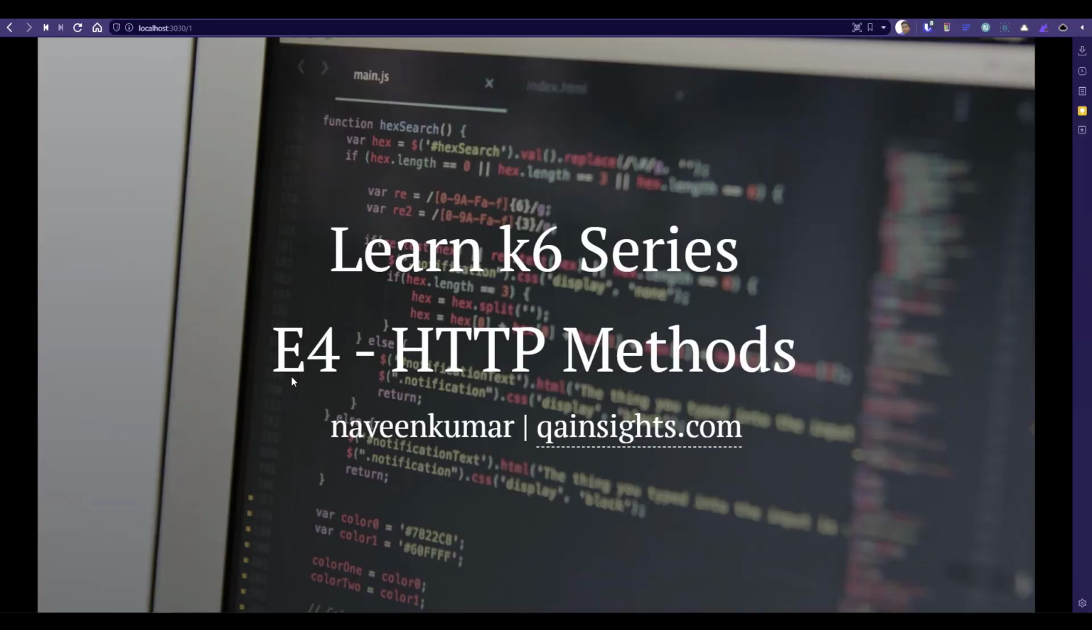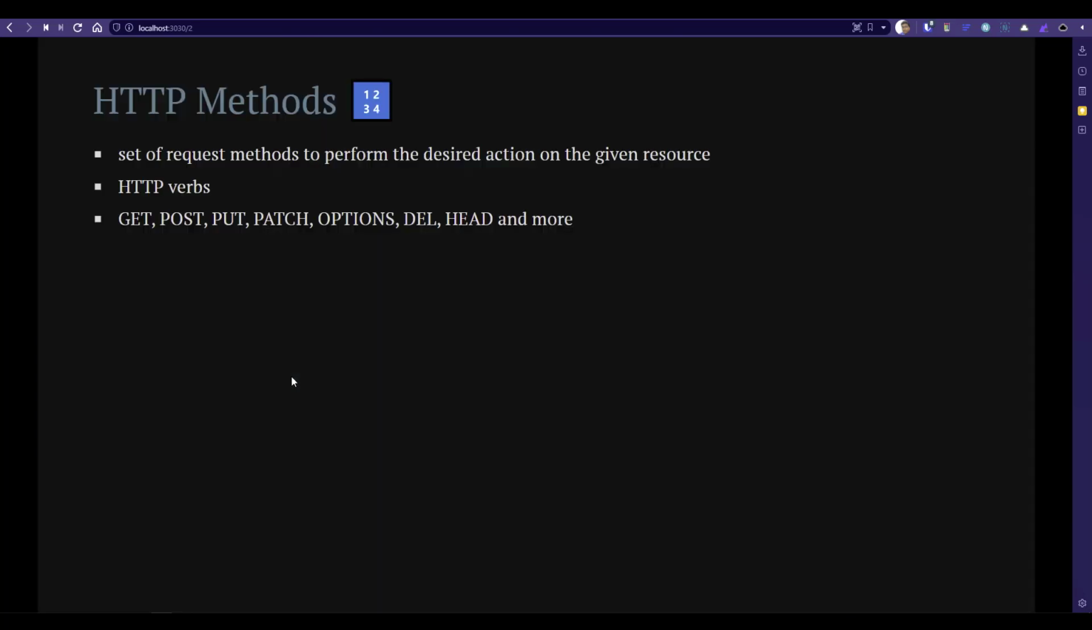In this episode 4 of Learn K6 series, today we are going to talk about HTTP methods. As you already know, HTTP methods is a set of request methods which will perform the desired action on the given resource. It is often known as HTTP verbs. Commonly used HTTP verbs are get, post, put, patch, etc. Now let us see how we can make use of the HTTP methods in K6.